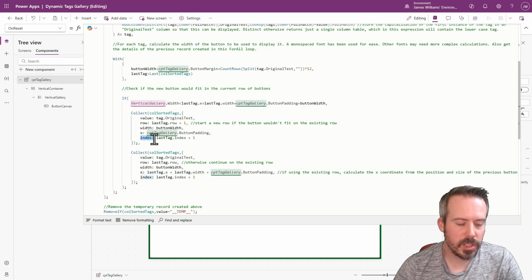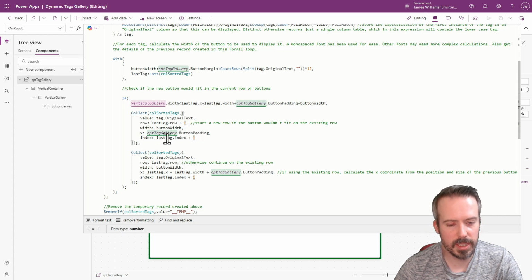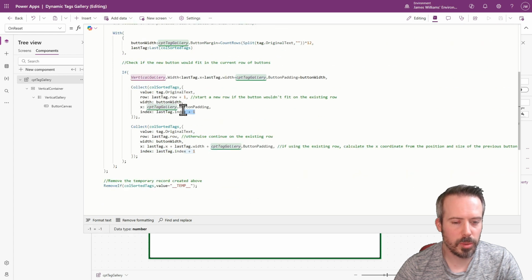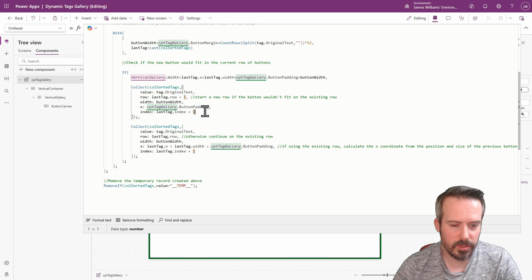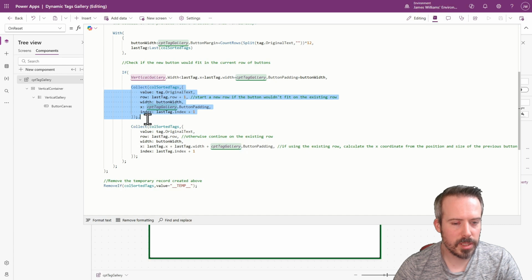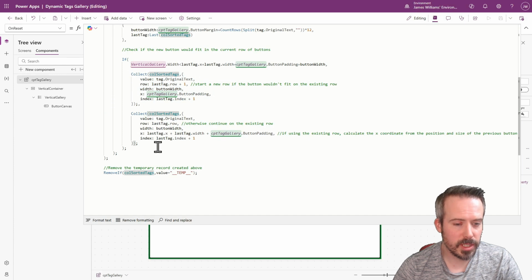And then we're recording for each button the index of that button, and we'll use this to calculate the Y position. So we're just going to take the index of the previous button, which for the temporary record was -1, and we're going to add 1 to it. So the first actual hashtag will have index 0, as well as row 0. And we go through this every time we're starting a new row because the next button won't fit. But where the next button will fit on the same row, we're getting the same value of the hashtag. The row will remain the same as the row from the last tag. The width, again, is button width, that's the same. But the X position is going to be slightly different.